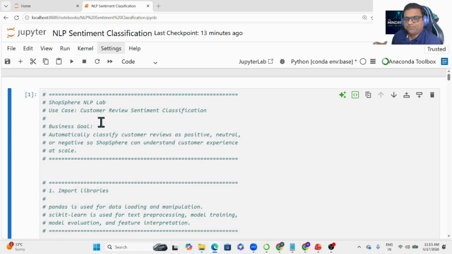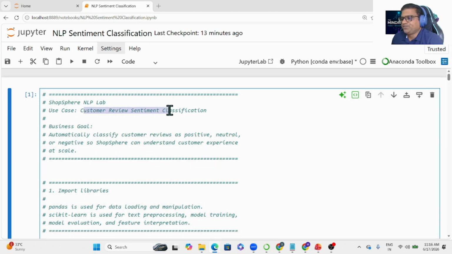Okay, so this is the Python code: NLP sentiment classification for customer reviews. The business goal is to classify the customer reviews as positive, neutral, or negative. So there are three classes here. Earlier, in the churn prediction example, you had whether the customer will churn or not, two classes, so that is binary or binomial classification. This is multinomial classification, multi-class classification.